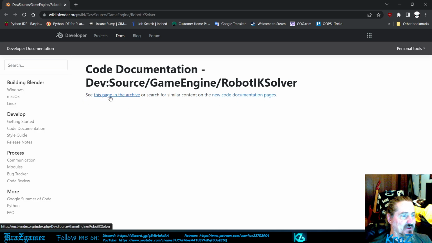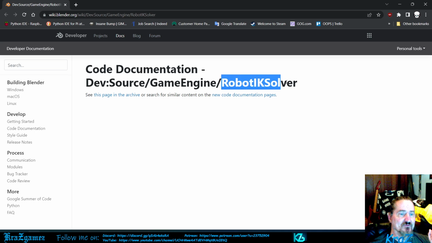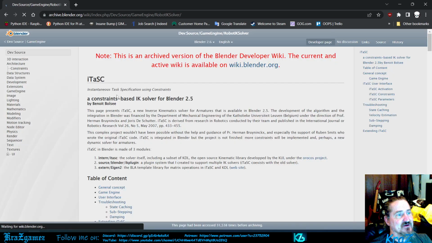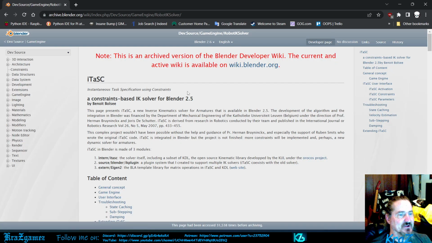It says that this page is in the archive, or to search for similar content in the new code documentation pages. Now, if you're in 3.0 or 0.3, if you're in a BGE, that's what this is referring to, the newest versions of Blender. You'll have to go to the archive in order to get to the older version. So I would suggest hitting Control-C, copying it, and then coming over here and seeing if it's in there. Yeah, there it is. Okay, it did put it in there this time.